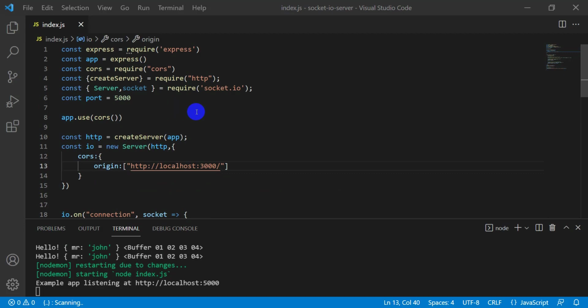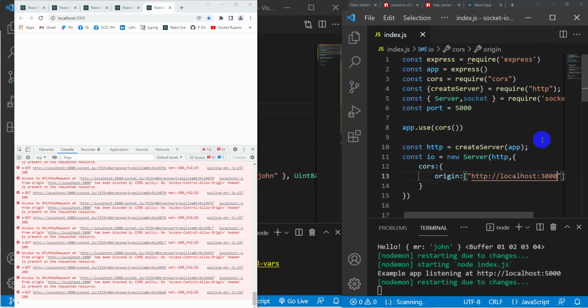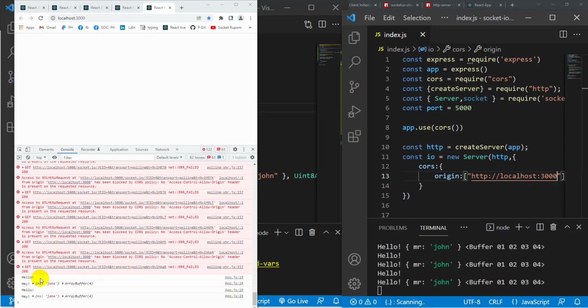So guys, I made a mistake which is why our CORS origin is blocking: in our CORS origin we have given an extra slash, so we just need the actual domain name. So I am going to remove this one, and we can see that our CORS policy is working, and our server is integrated. Here we are getting our console log here and also in our browser. So in this way we can integrate our Socket.io server with our Express server.